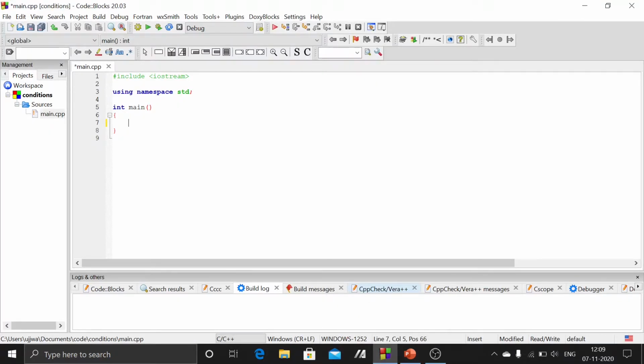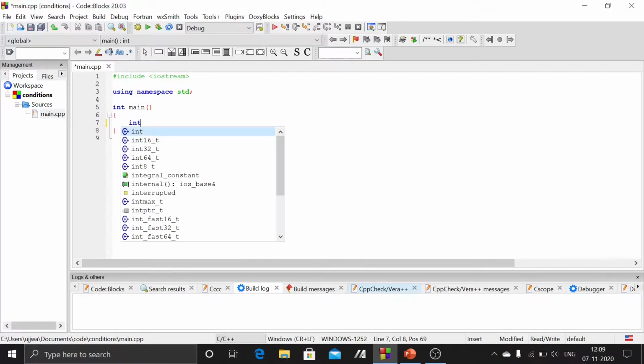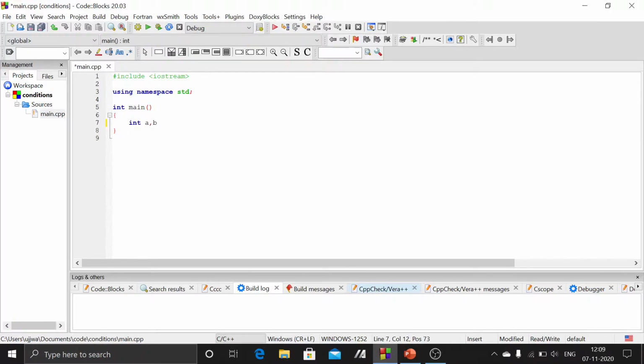For the if condition, we'll write a simple program where we have two values, a and b, and if the value of a is bigger than b, we'll swap the values. The value of a will go to b and b will have the value of a. So let us start. First of all, we'll take two integer variables a and b, and we also need a temporary variable so that we can swap them.